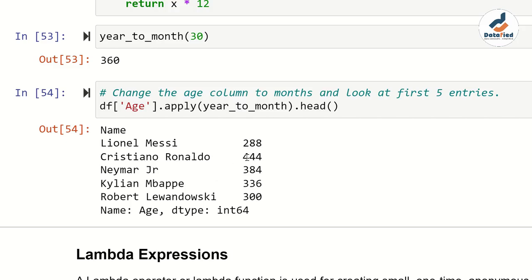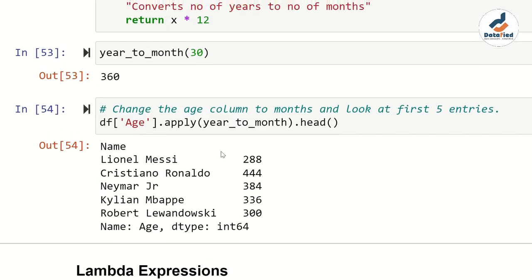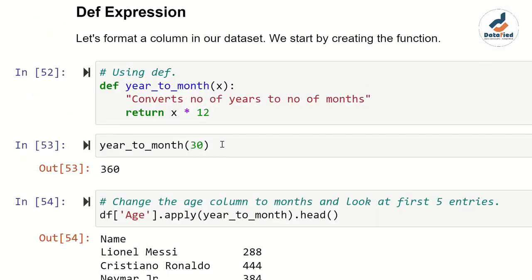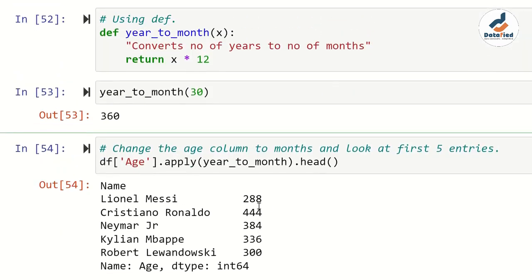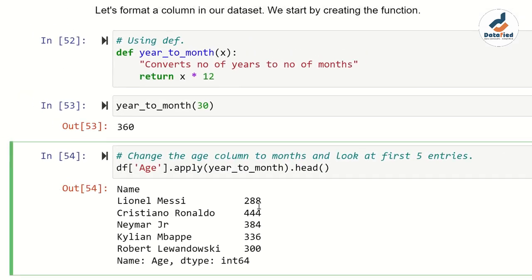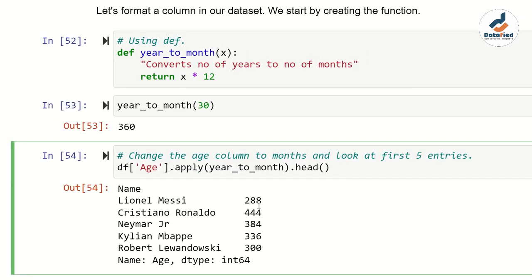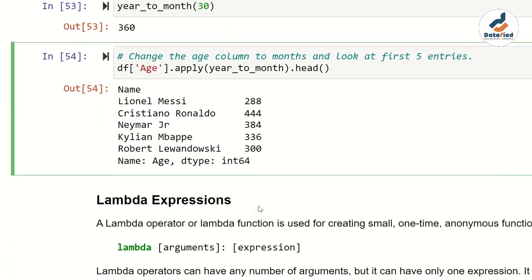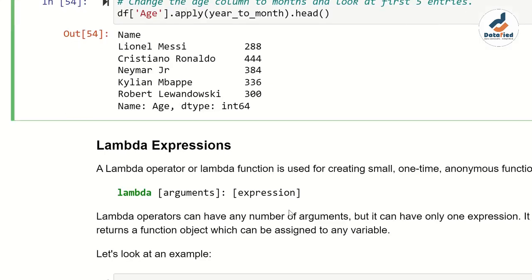Okay, so imagine you have a kind of transformation you want to do on some columns. All you need to do is to define a function for the transformation, use your apply method, and apply that function to every single entry in that column straight up, and the function is going to be applied easily. Alright, let's see how to use lambda expressions to do that.